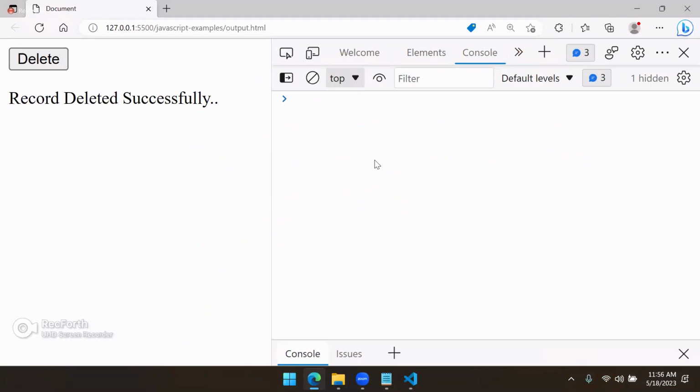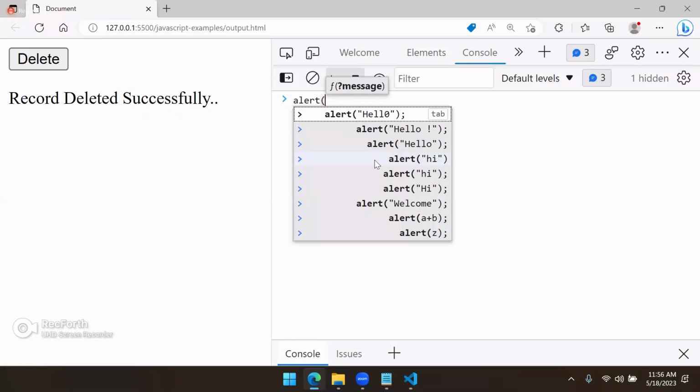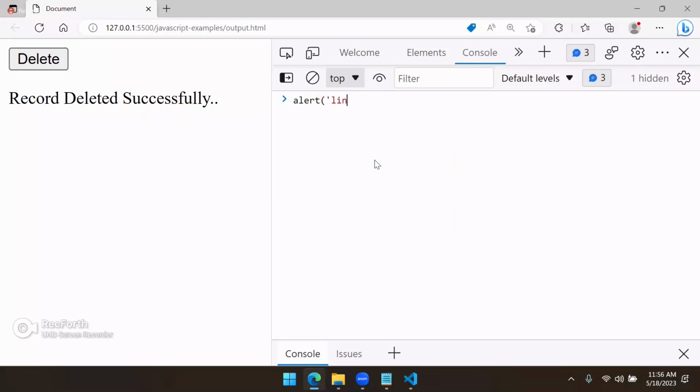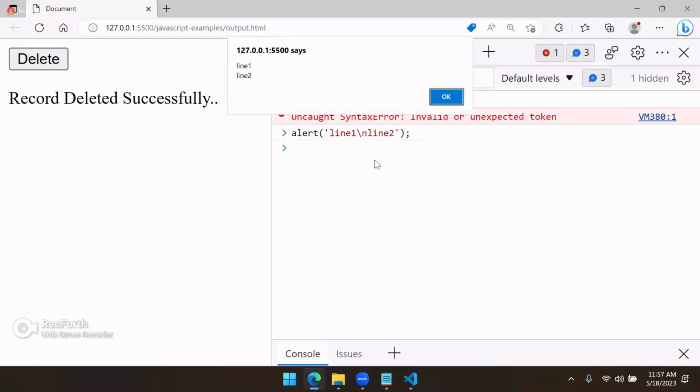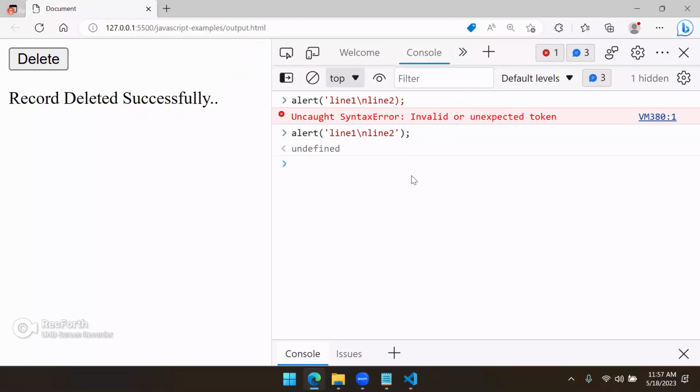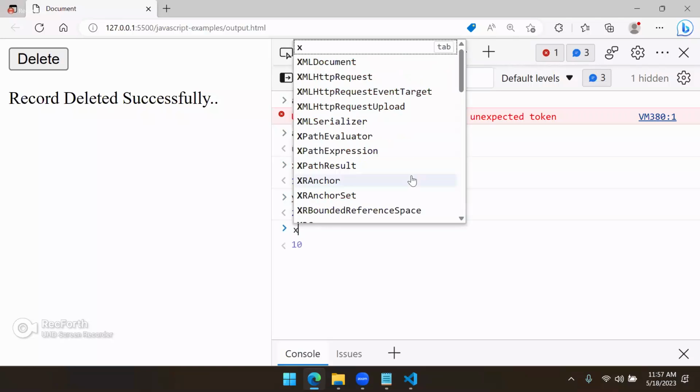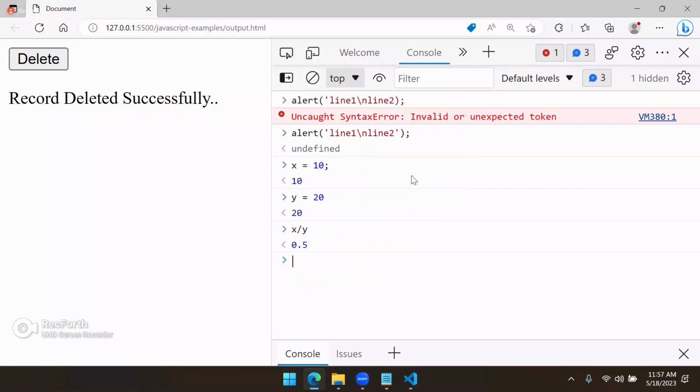Suppose you want to know how alert works. Then you put an alert and you put some message, like line 1/n, line 2. And I close here and enter. It shows that and displays. So what is it? Syntax error. Okay. Any functionality, suppose I am defining x equal to 10, y equal to 20, so x/y, it shows that result. All the JavaScript functions and functionalities we test here.